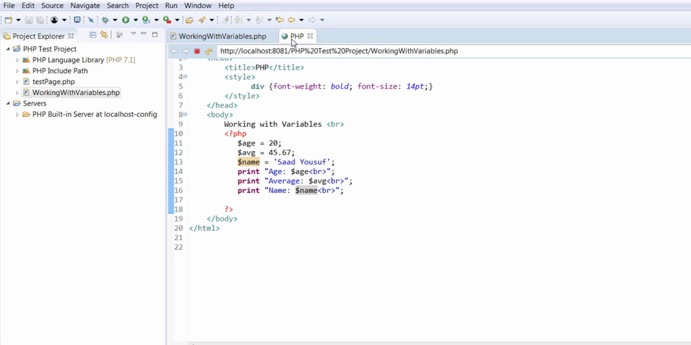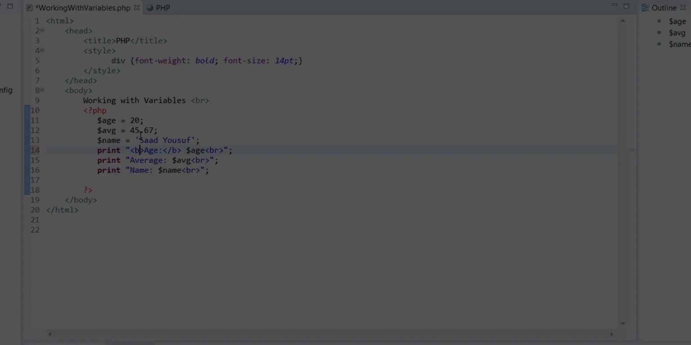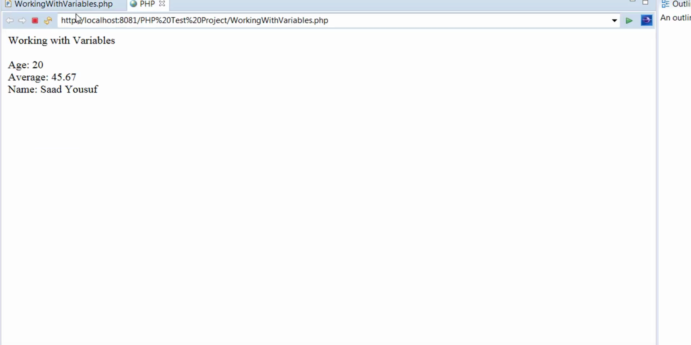So after making these changes, let's refresh our output, and here you go. Voila. I've enclosed the age in bold just to show you how it affects. So we're going to now refresh the output, and here you go. The word age automatically appears in bold.